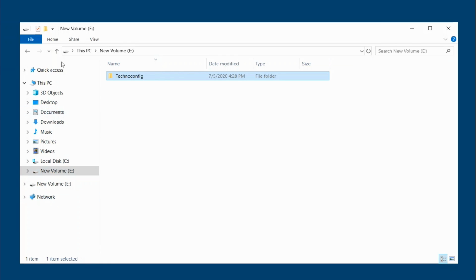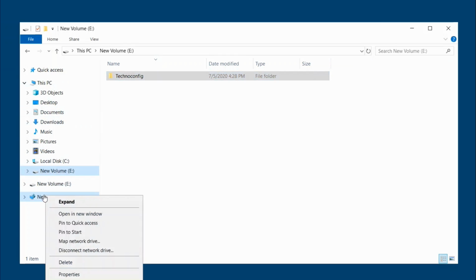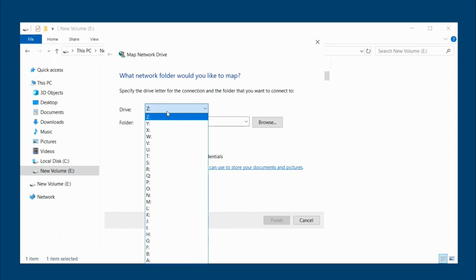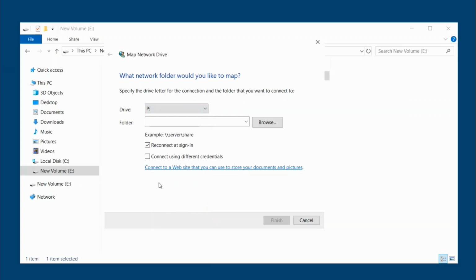From the left side, I see network. Right click, and I click map network drive. Select a drive letter for this mapped network drive. I'm going to select P, and the folder path, which is the path of the folder that we just shared. So / the server name, DC server, then / the name of the folder that we shared.